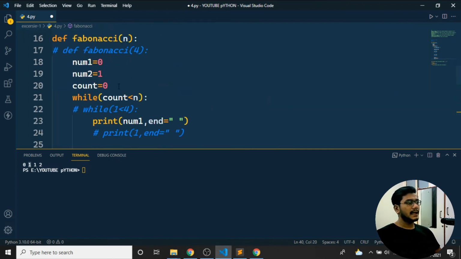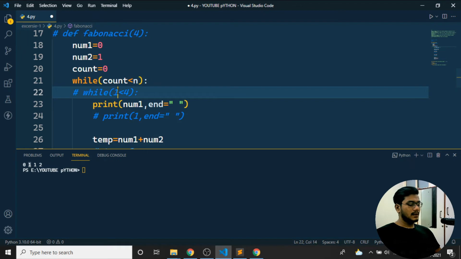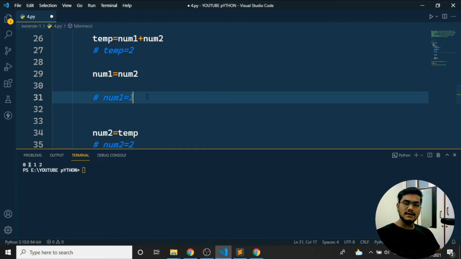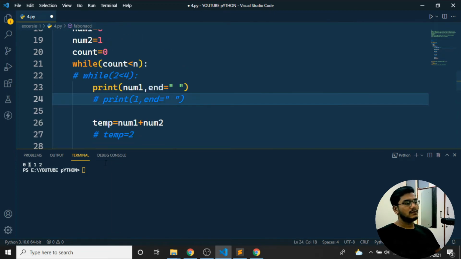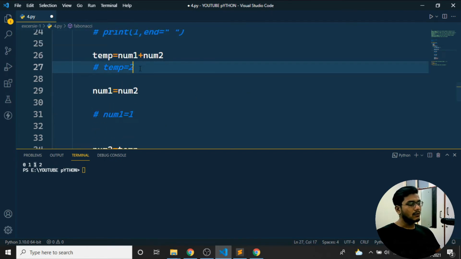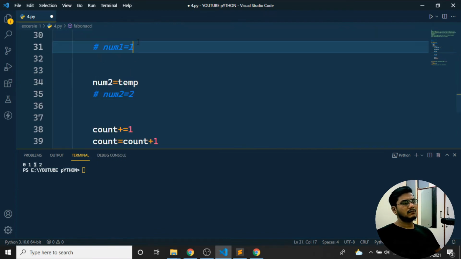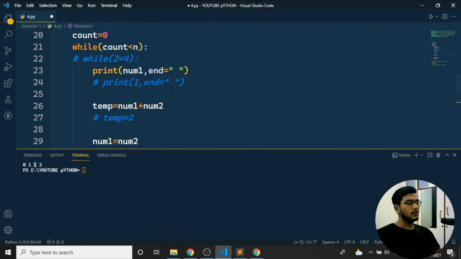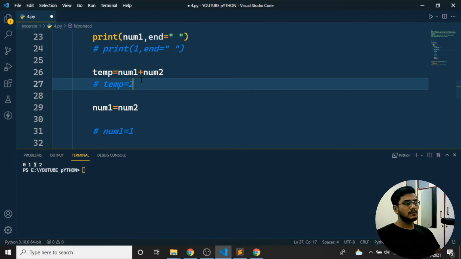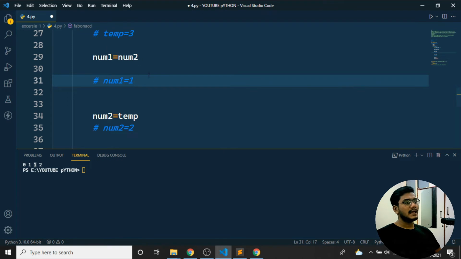Now again it will go to the while loop and compare 2 is less than 4. Yes, it is true. Now what is the num1 value here? The num1 value is again 1 itself, so again 1 is getting printed. You can see 0 1 1 is getting printed. Now what are the num1 and num2 values? You can see num1 is 1 and num2 is updated to 2. So num1 plus num2 is 1 plus 2, which is 3. The temp value is 3.